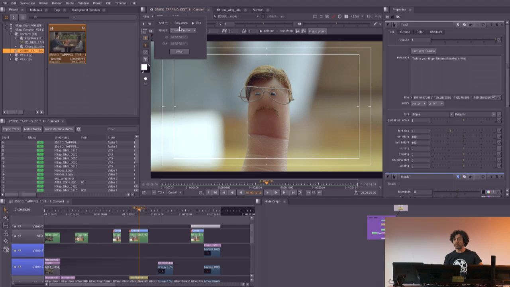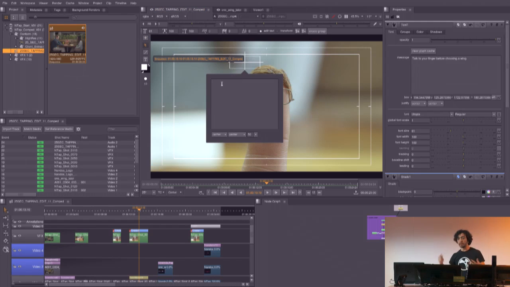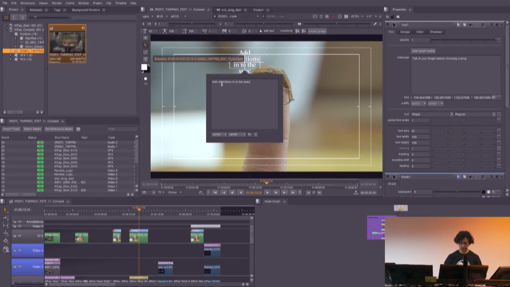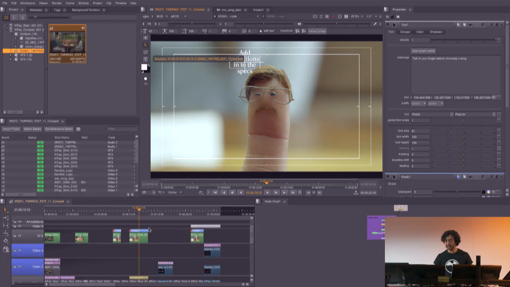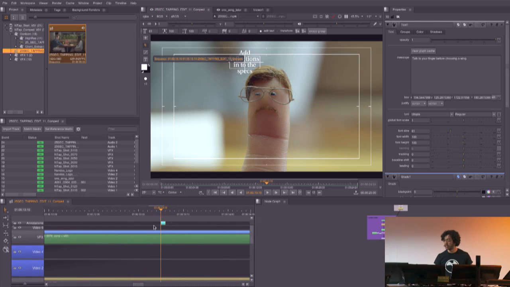Or you can do it on sequence level, like in this case, because I want to actually see it in context of the whole show. I'm going to create one, and I'm going to type here. What my client actually wants is to add some reflections into the specs, onto the glasses. So I'm going to say, add reflections into the specs. Cool. So now that I have done that, I can see here on my timeline, I have a little marker.